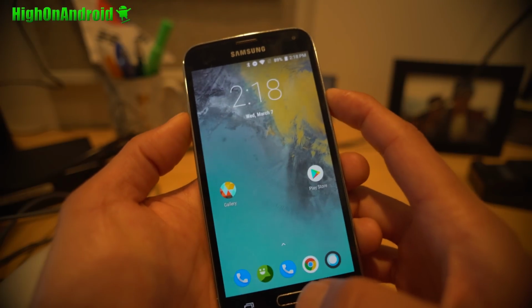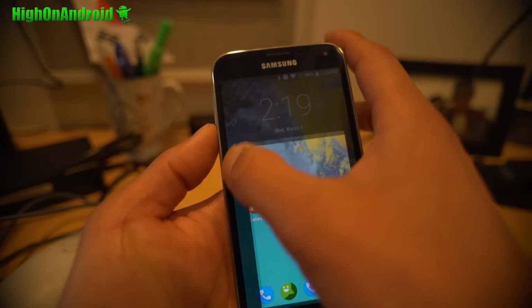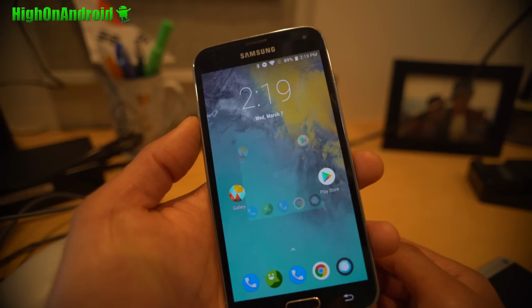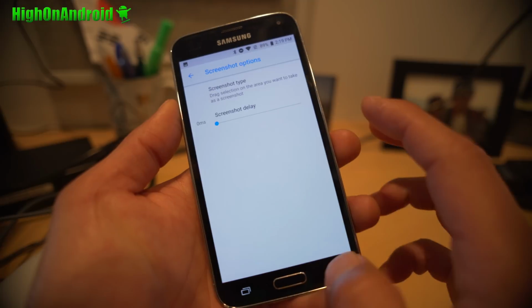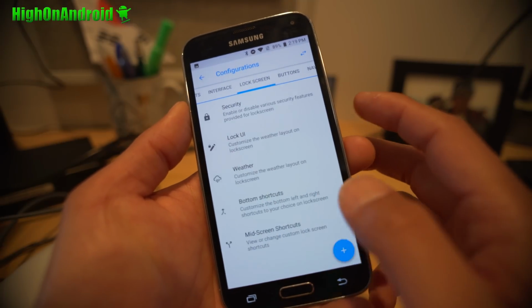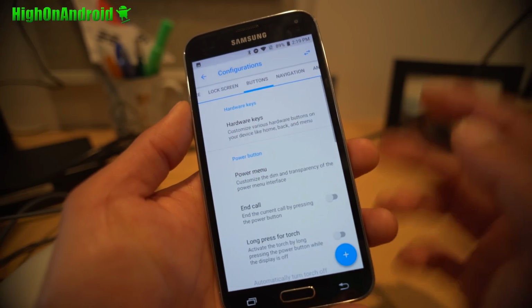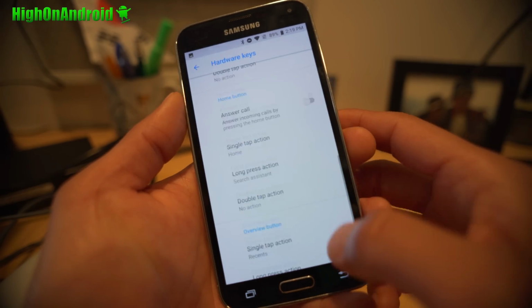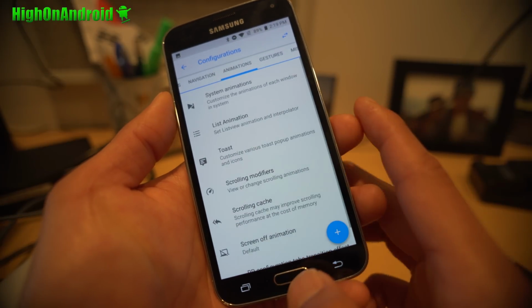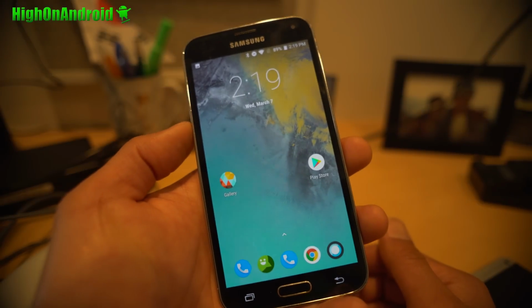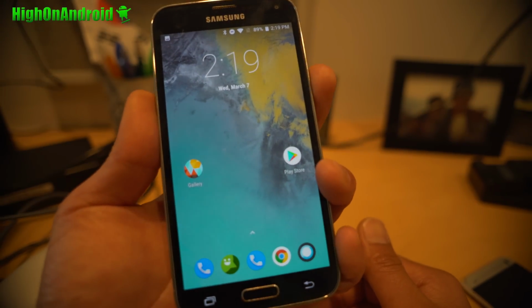So let's say I'm gonna take a screenshot. All right, I'm gonna be able to drag it however I want and take a screenshot. So there's a ton of things you can do on this ROM with the lock screen. You can even customize your hardware buttons, which is part of Resurrection Remix, and they put this together with Android 8.1.0. Now, installation is really easy.